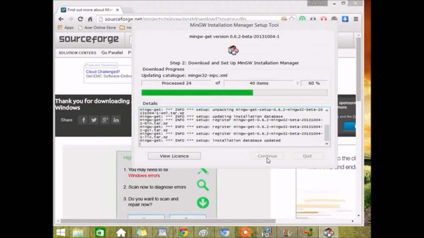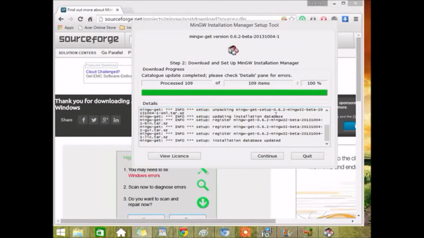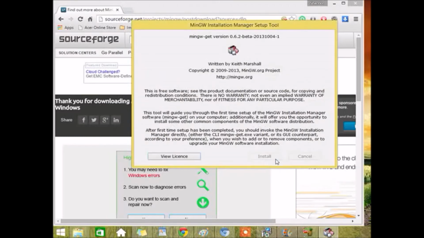We may edit a little bit out if it takes too long. You do have a time limit here. Once it's done, everything is going to finish here. It says process 109 of 109, so we have 100% done. Click on continue.